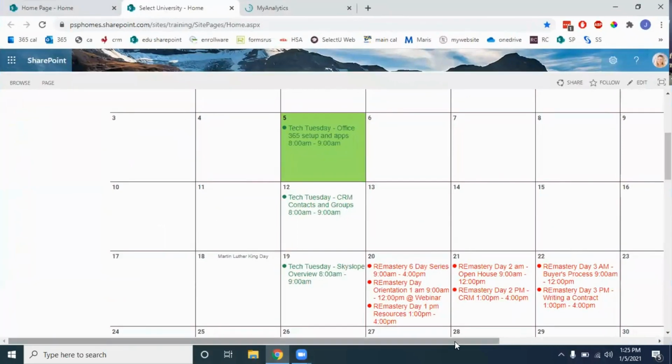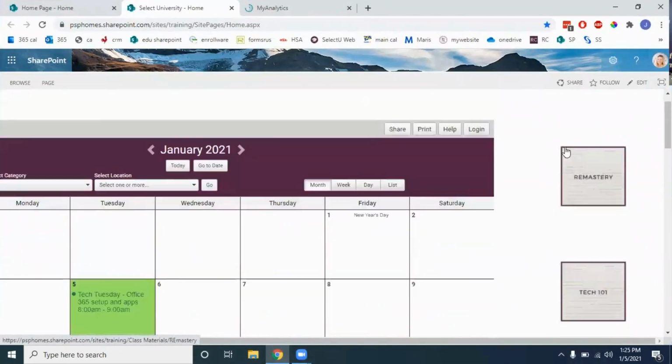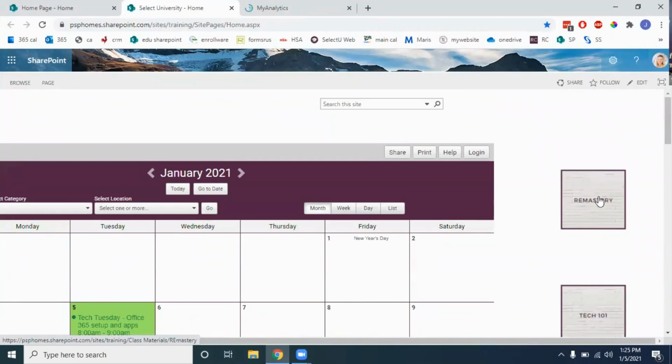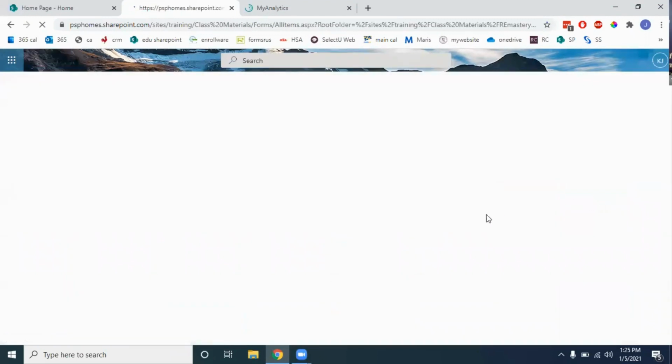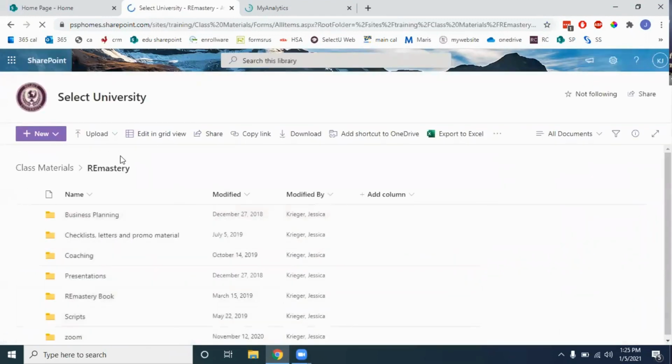To the right of the calendar, it'll have all my past teachings. So my whole remastery class, the whole book is in here. I try to keep it up to date, but I continue to change that book as technology changes as well. Any of my checklists, anything that you need is going to be in here. Any of your business planning is going to be in there because we go through all of that in that series.